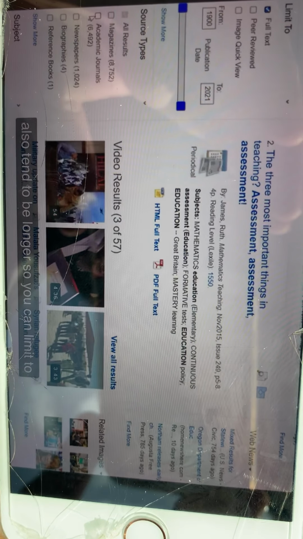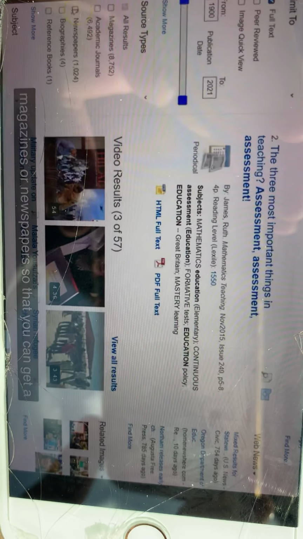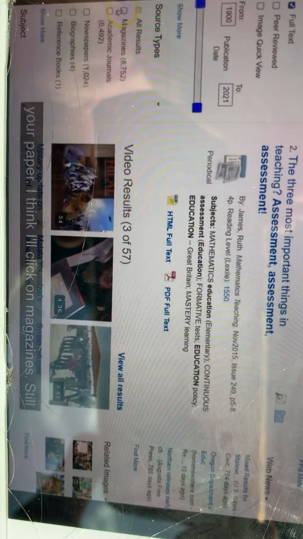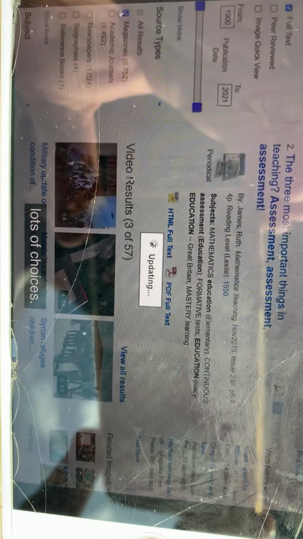They also tend to be longer. So you can limit to magazines or newspapers so that you can get a sense of the conversation. And again, you're finding one source from here to use as support for your paper. I think I'll click on magazines. Still lots of choices.